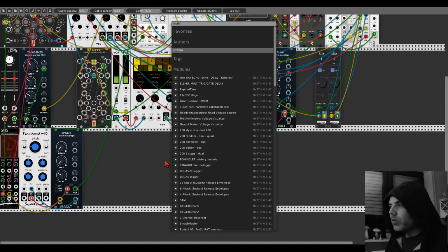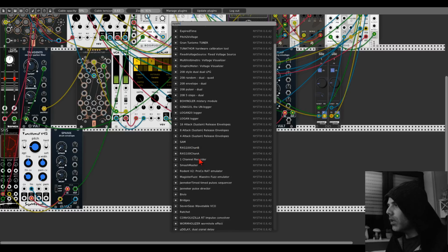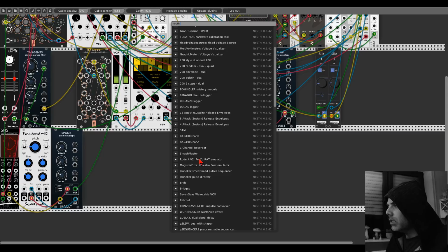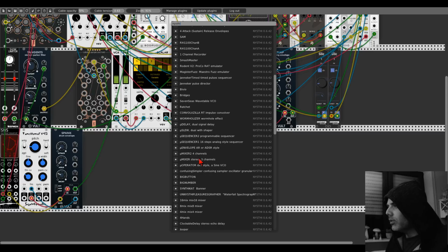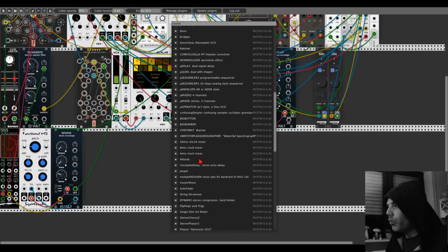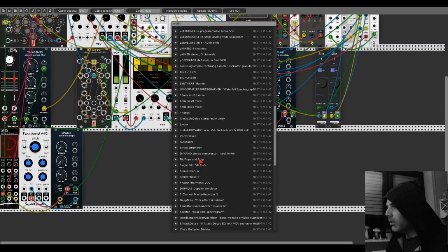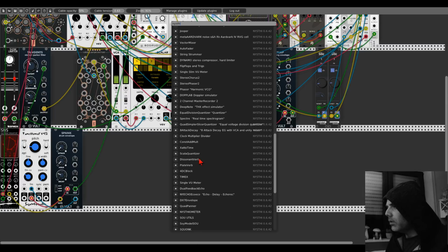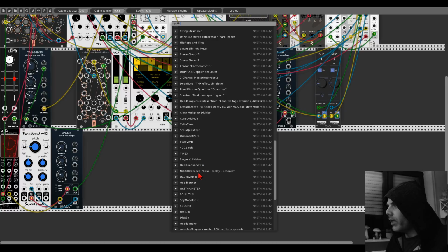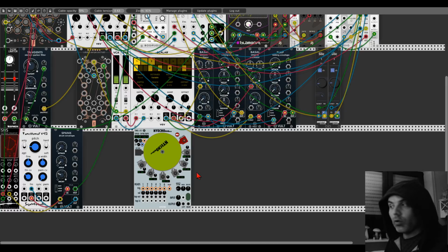Because it's mono, I just want a mono signal. Where is it? Nischi. There are so many modules, it's hard to find anything here. Echo. Okay.